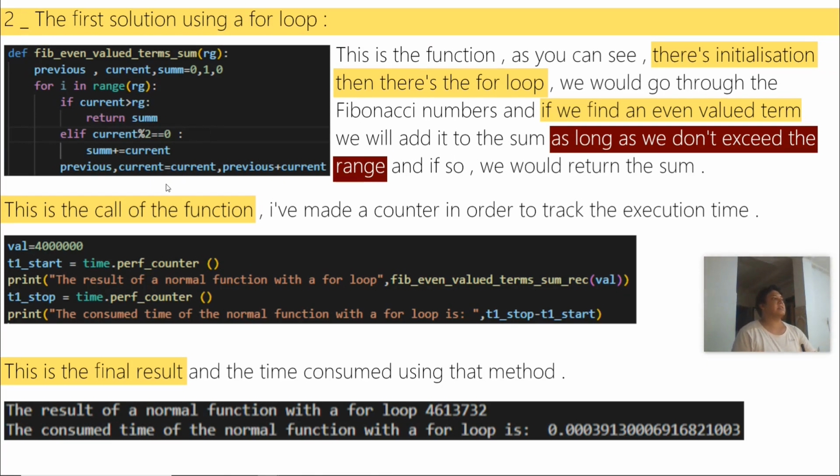And then this is the call of the function. I've made a counter in order to track the execution time. So I've put the 4 million as the value, and then I've called the function. I've printed the result of a normal function with a for loop, and I have put the 4 million as an argument.